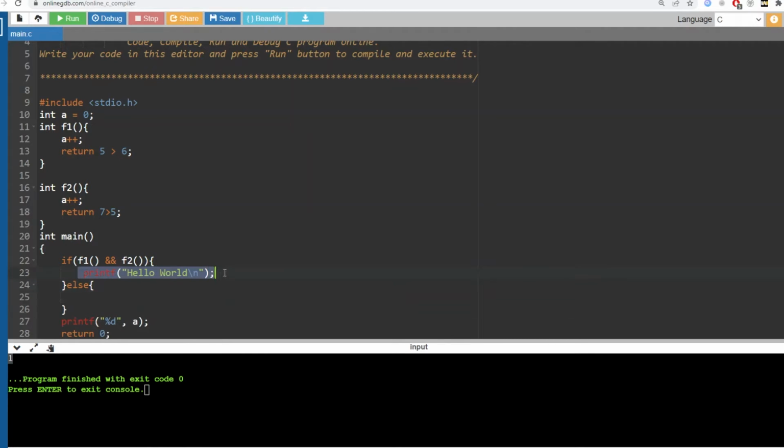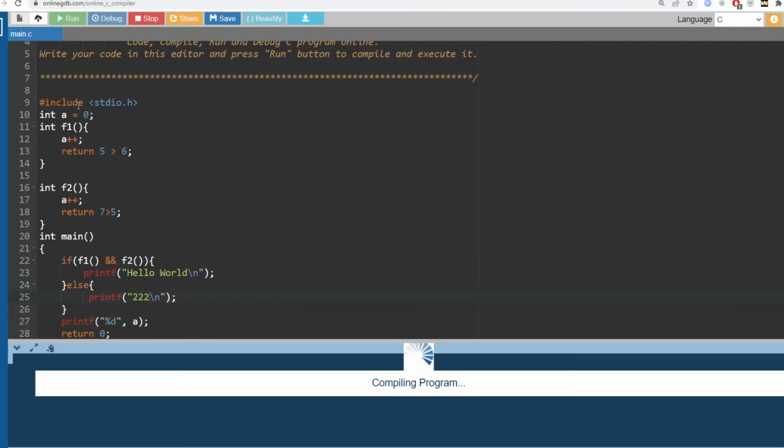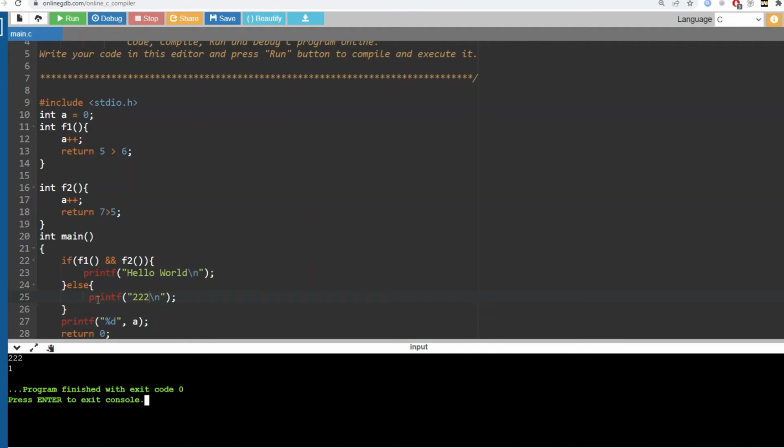So if we print hello world here, let's print something else, let's just print 2, right? We'll see the 2 instead, because this evaluated as a whole to false. Now, our a does not become 2, because as I said, it is a short-circuited operator, it's not an eager operator, so f2 is not called. That's why only f1 is called, and a is incremented only once.